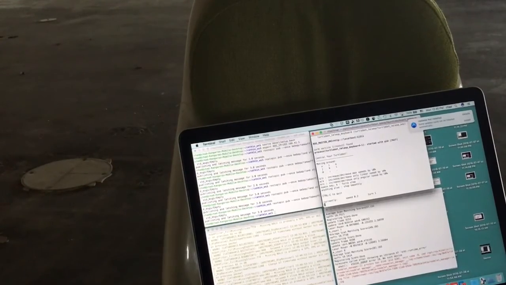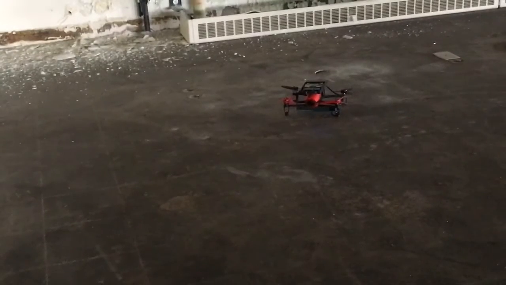Okay. And so, for some reason, it just landed. I'm not sure if maybe the battery's gotten too low. We're about 8 minutes in, so it's a possibility. It only gives us about 10 minutes of flight. Let's see.